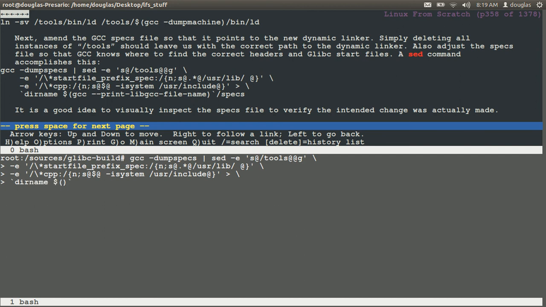Dollar sign encapsulate. GCC, double dash print, lib GCC, dash file, dash name. Okay, no space. Spec, with S. Check that out. U over E in name is true, and N over C in GCC is true. So say third name dollar sign GCC double dash print dash lib GCC dash file dash name specs.